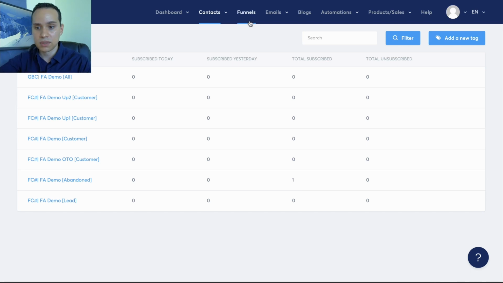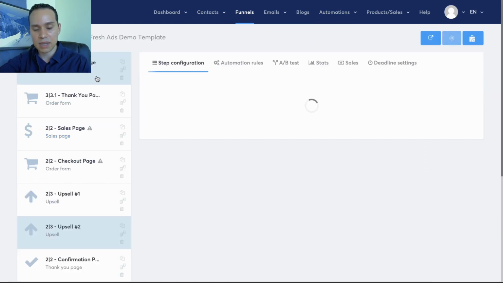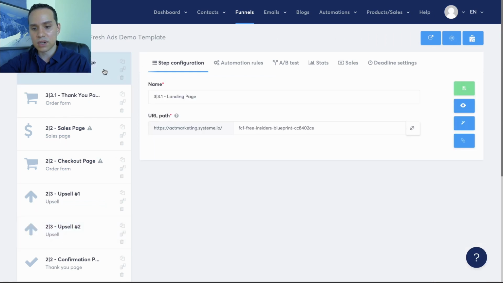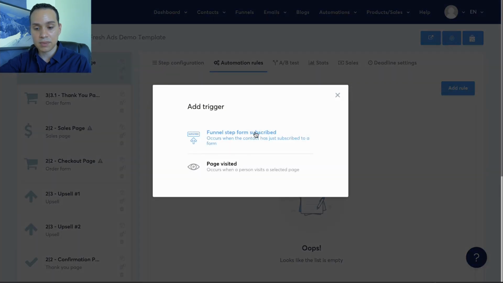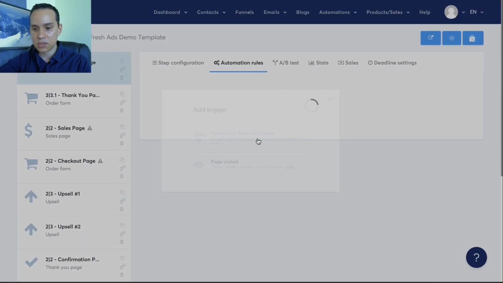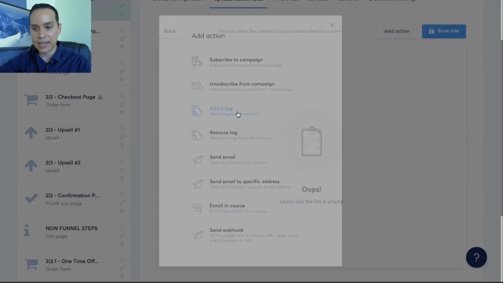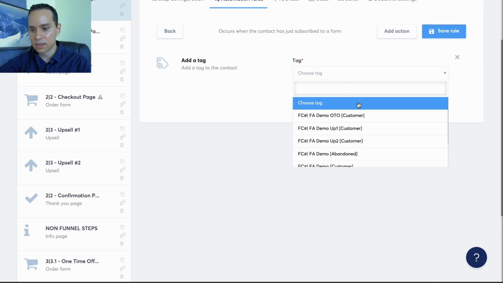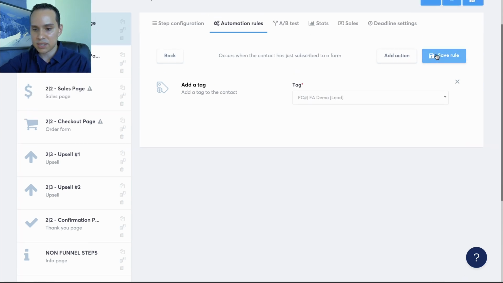So to set up our rules, we'll come over here to funnels. You can also set up rules and automations, but I just find it easier to use our funnels. So I'll go ahead and use our funnel template here, our demo F62, and we will start on our landing page. So we'll click on automation rules, click on add rule, funnel form step subscribed or page viewed. So we'll say step subscribed, add action, and add a tag. So choose a tag, and we need lead, right? So we'll select lead, and we'll click save rule.